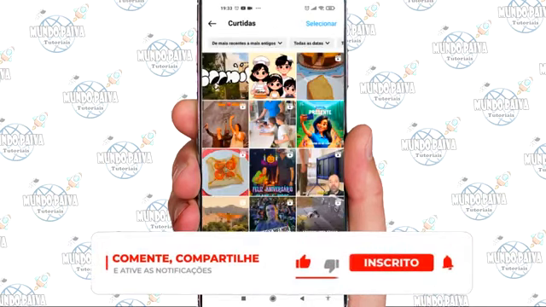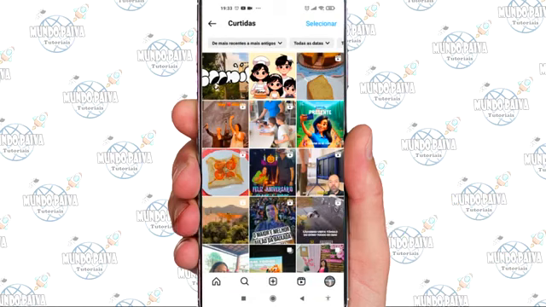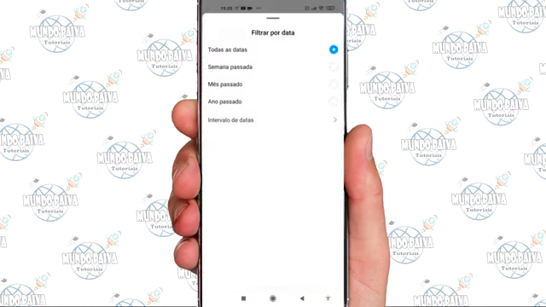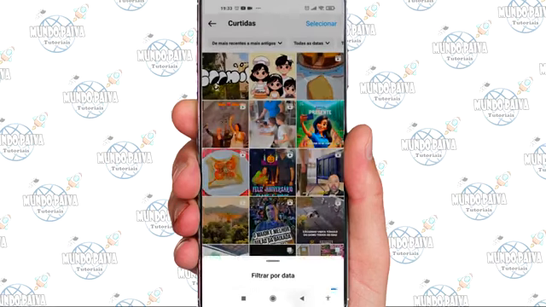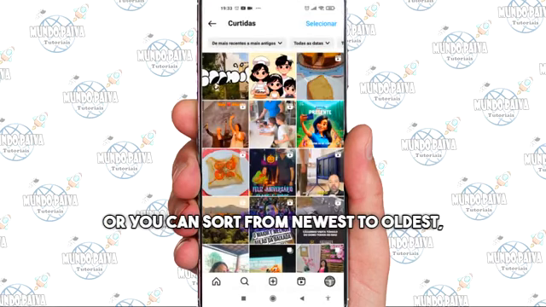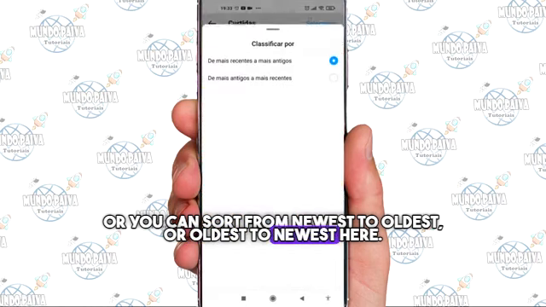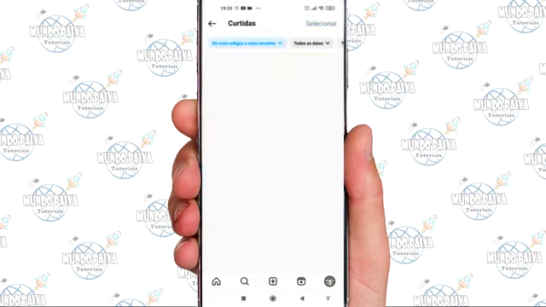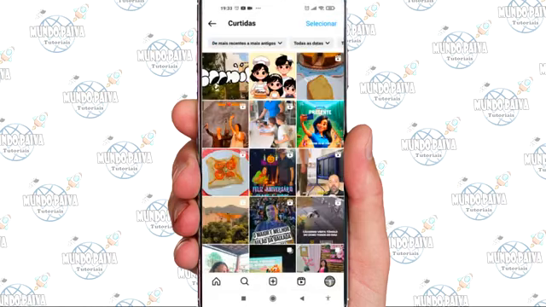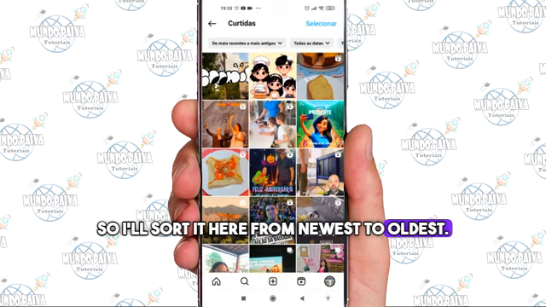You can filter by date by clicking here on all dates. Choose a specific date, a specific week, a specific month. Or you can sort from newest to oldest or oldest to newest here. So I'll sort it here from newest to oldest.